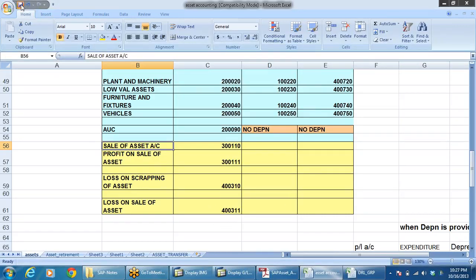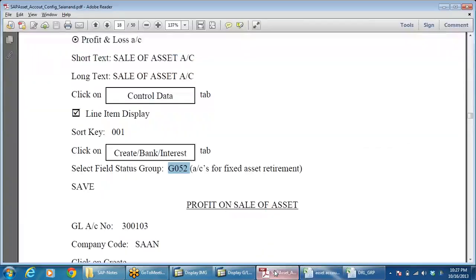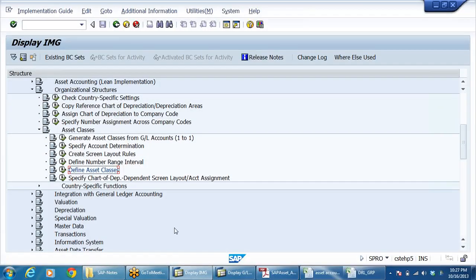Now the next step. Whatever GL accounts we have created, all these we need to integrate with asset accounting. In fact, this is a big step: integration with general ledger accounting. Here we have to do it.